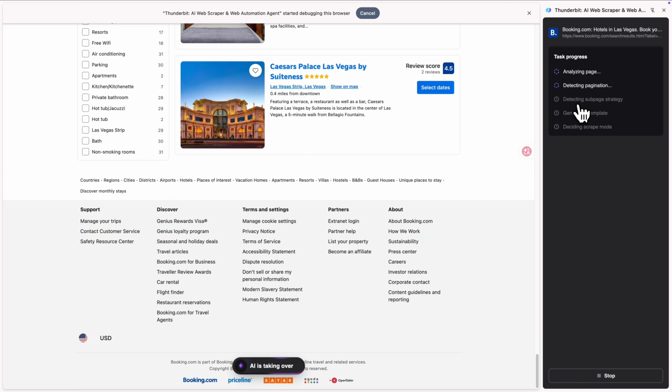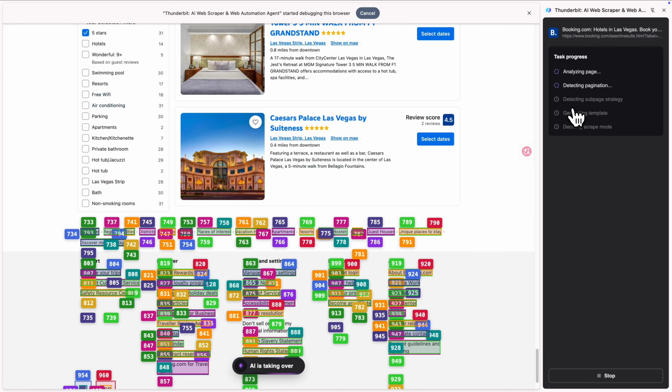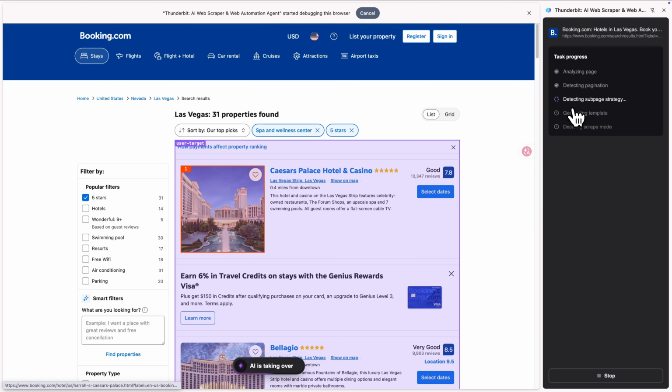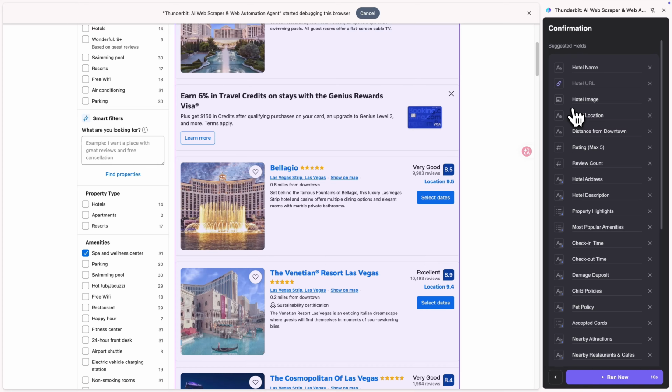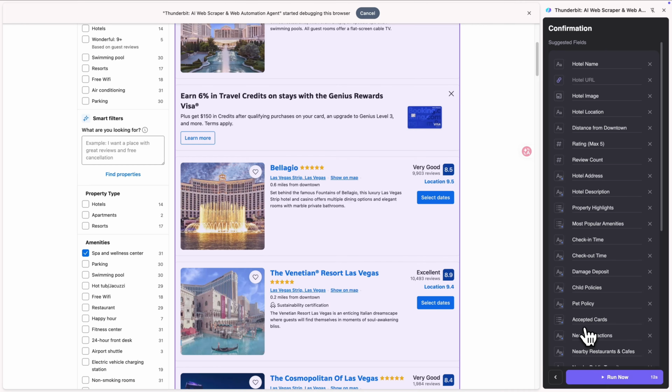Thunderbit's AI agent will analyze the page, detect the hotel listing layout, and prepare the extraction fields for you. You can quickly review the suggested fields like hotel name, location, rating, price, URL, and more.